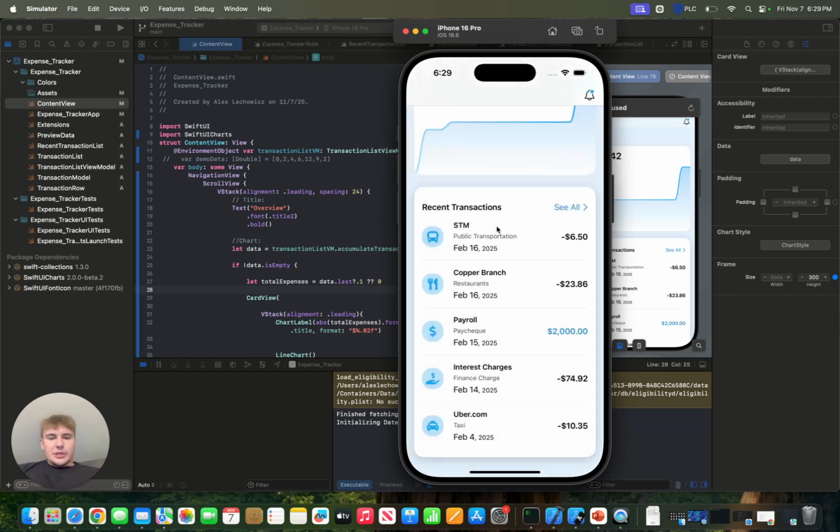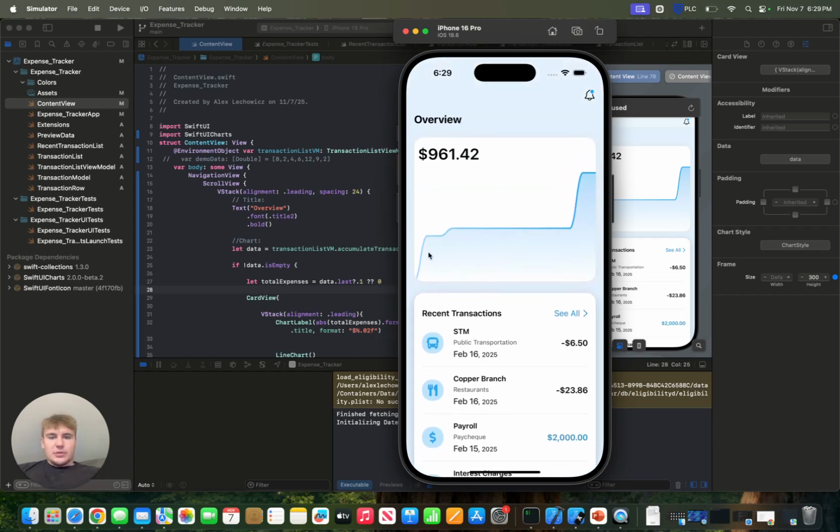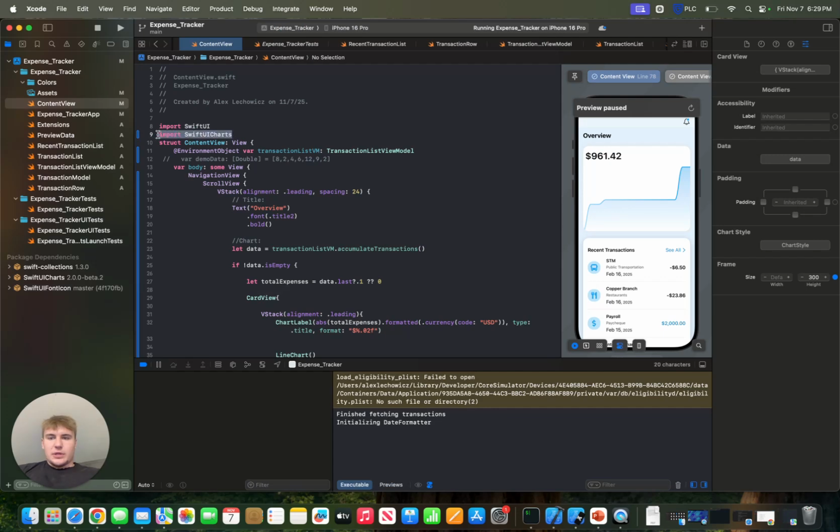So let's go back here, and this gives you an overview of how much you've spent. And you could actually click this. I imported SwiftUI Charts, as you can see right here. Got it from GitHub. It's an open source library you could use.